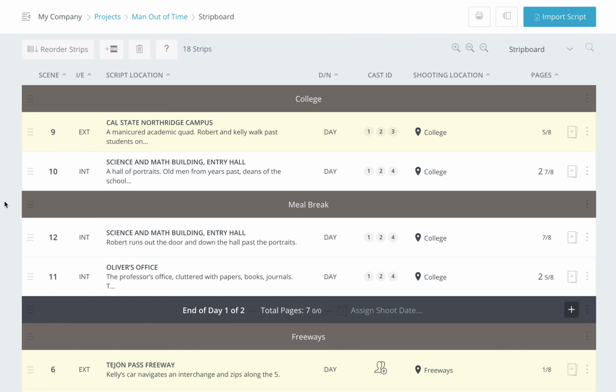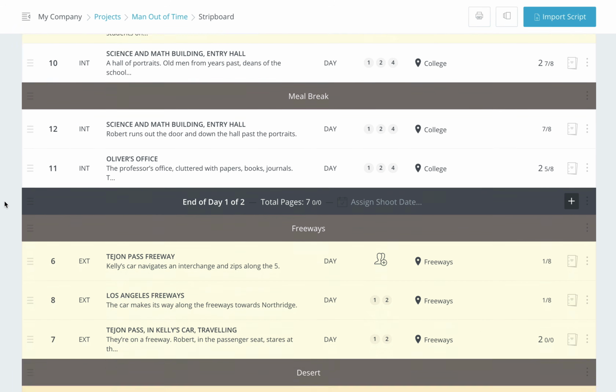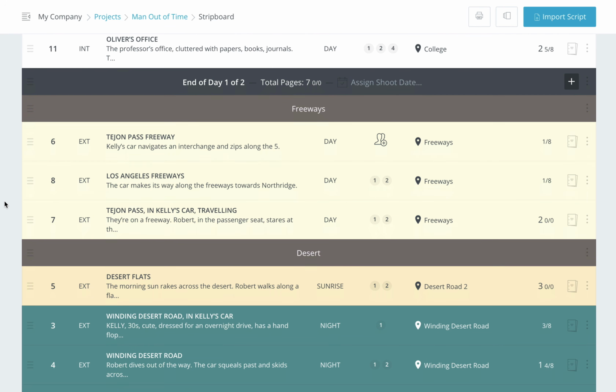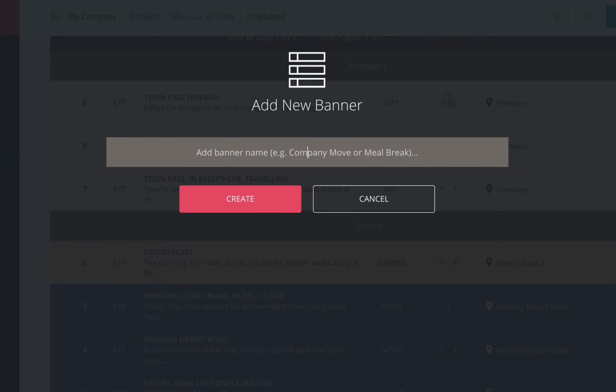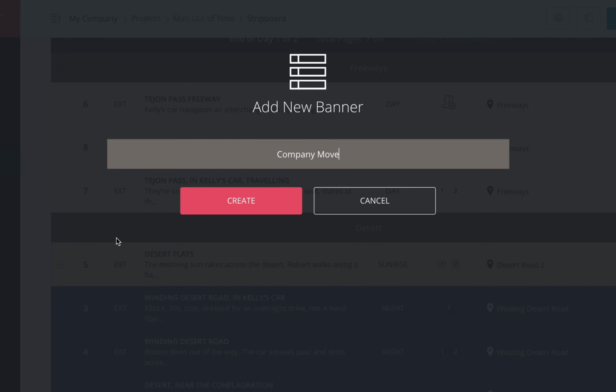There is no company move on our first day, but there's a lot of traveling in the second day. Very, very different kind of environment. So there's a company move in there. Select scene 5, hit B, add another banner, company move.